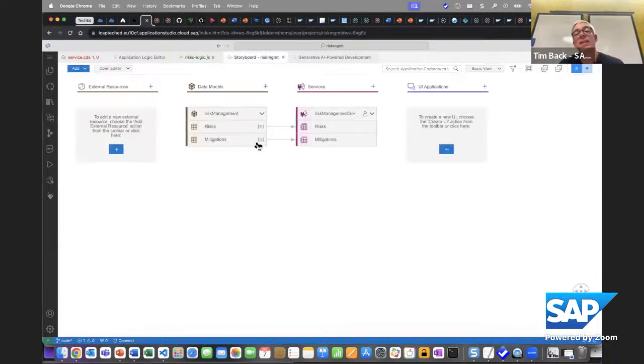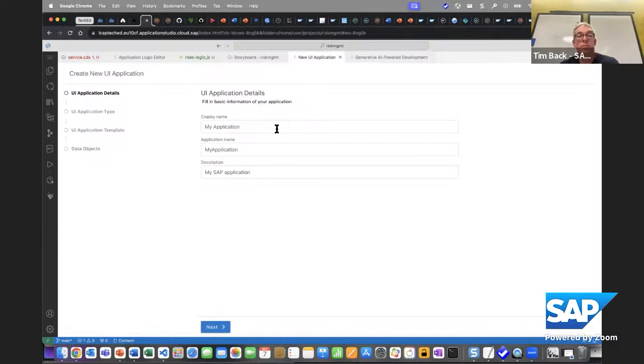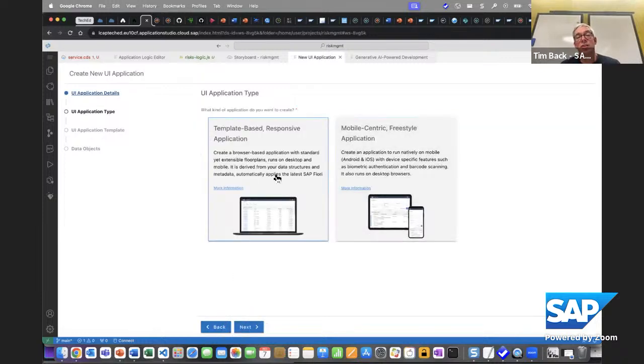And now we get to the next part, which is the UI part, and we get to the Fiori tools, or also MDK. We now want to create a new application, a UI application. We want to call it risks. We have a choice of Fiori elements on the left-hand side and MDK on the right-hand side. The differentiation here is, Oliver talked a bit about the different UI technologies already.